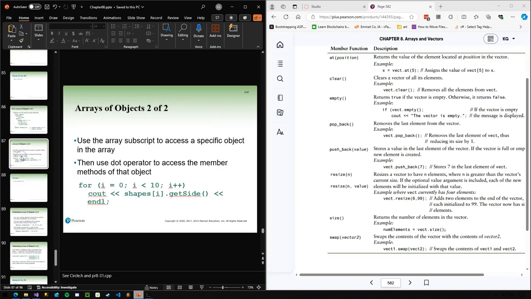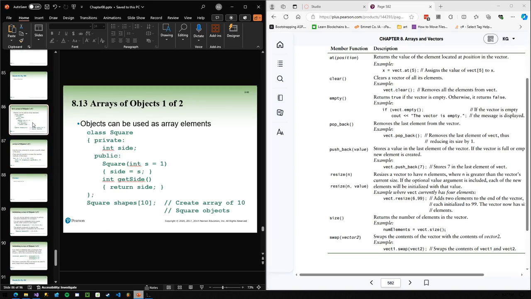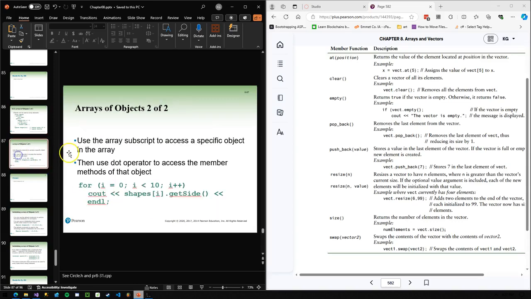Almost done. An array of objects. Okay, so we talked about last chapter how to create our own custom objects in C++. It's by far not the last time we'll be seeing concepts like that, but we can create a class called square and do all kinds of square things. And then after we declare our square object, we can say we have a shapes array of type square of size 10. So an array of 10 square objects. And then we can loop through that array of objects and call member functions on them too.